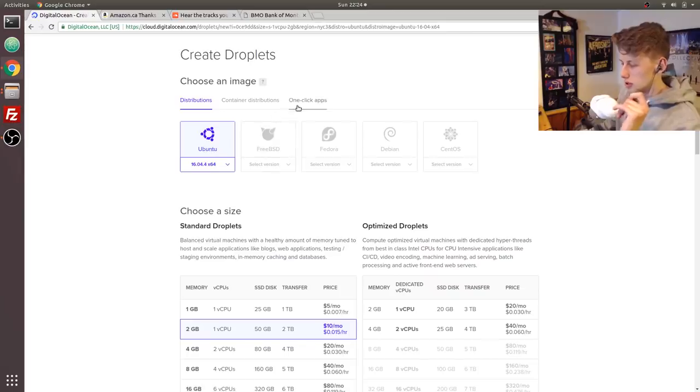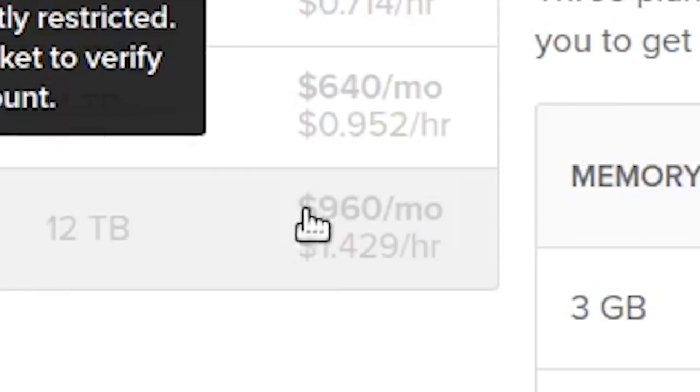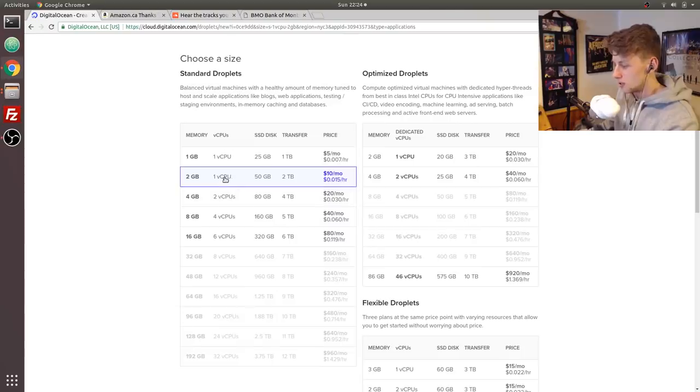I'm going to convert my website into a Node.js project. I'm choosing Ubuntu. 32 CPUs, $1,000 a month. I'm gonna just get one CPU.